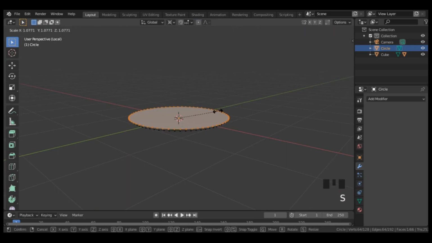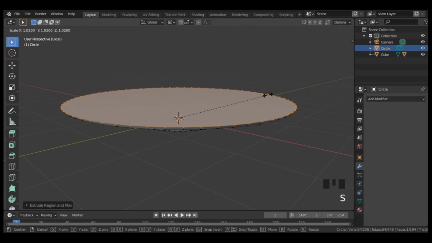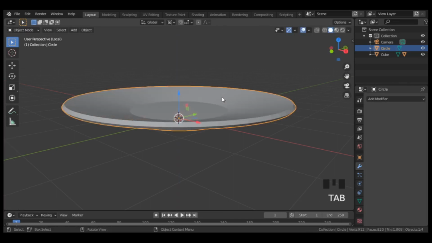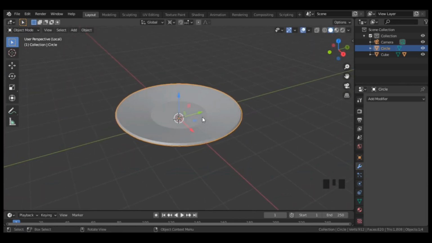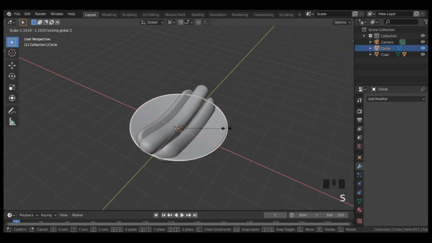Now S to scale, then E to extrude, and S to scale. Again E to extrude, and S to scale. Then E to extrude, and S to scale. Now I to inset this face. Then move it down. Exit out of Edit Mode, then exit out of Local View by pressing the slash key. Now scale along the X and Y axis.